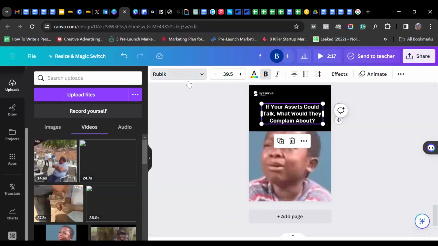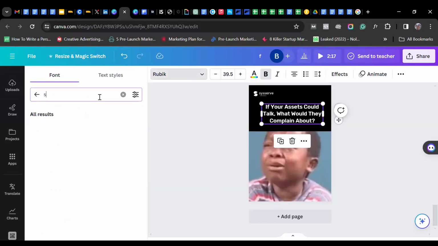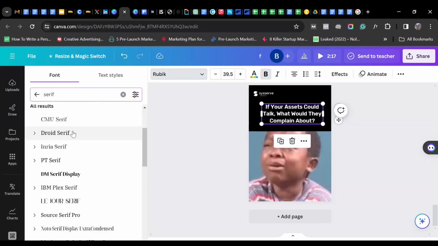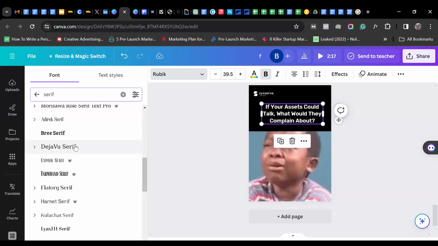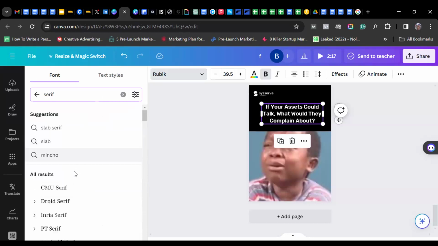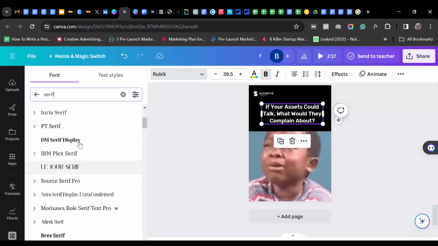Let's see, we now want to look for a serif. We will come here now and type serif. Let's see what serif typefaces look like. Right. Now look at different serif typefaces here. You can see how they look, right? You guys can see where I'm looking at, right? From where you see I have all results: CMU Serif, Droid Serif, PT Serif, DM Serif Display, and so on. You can see how they look.